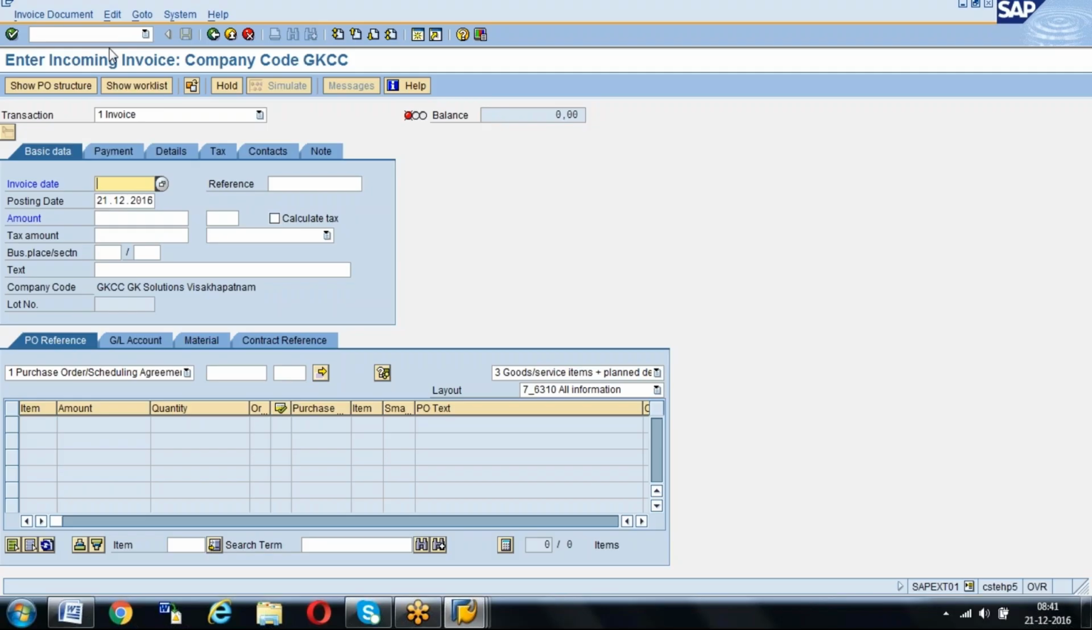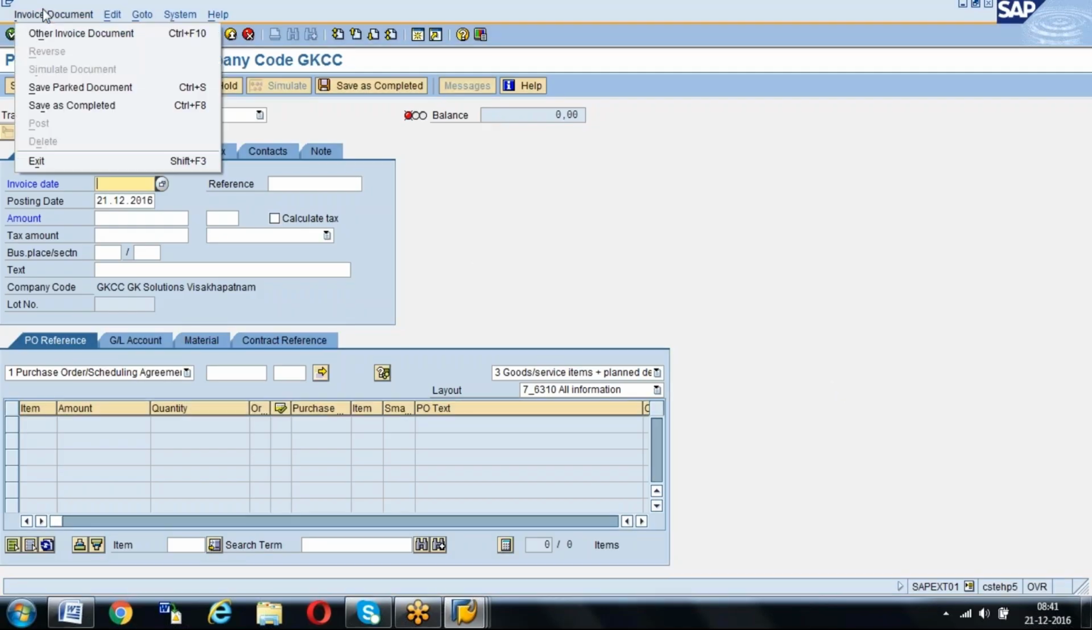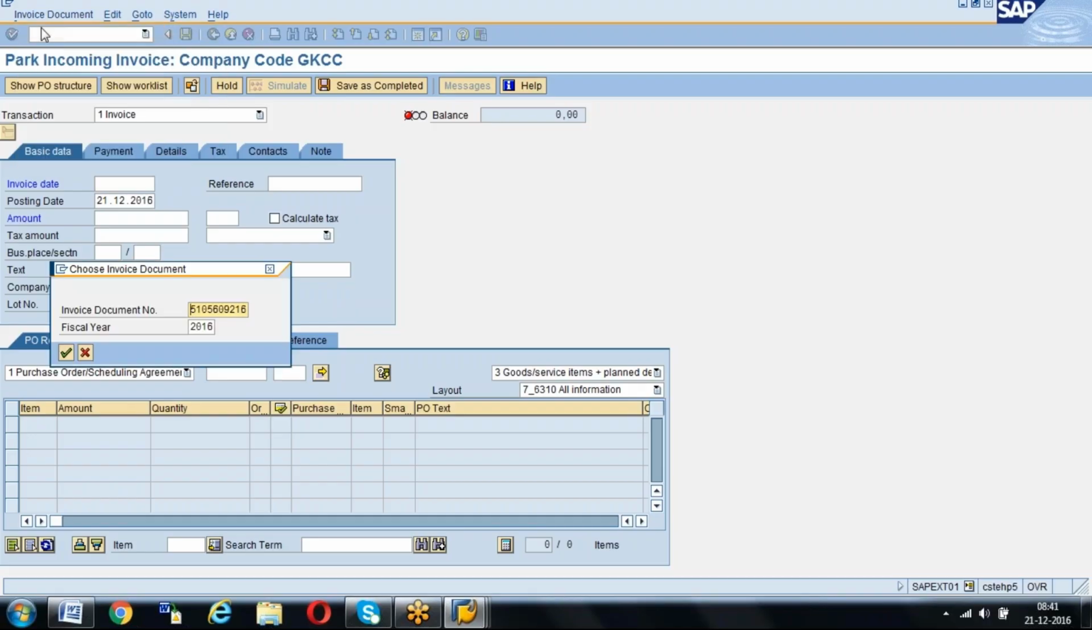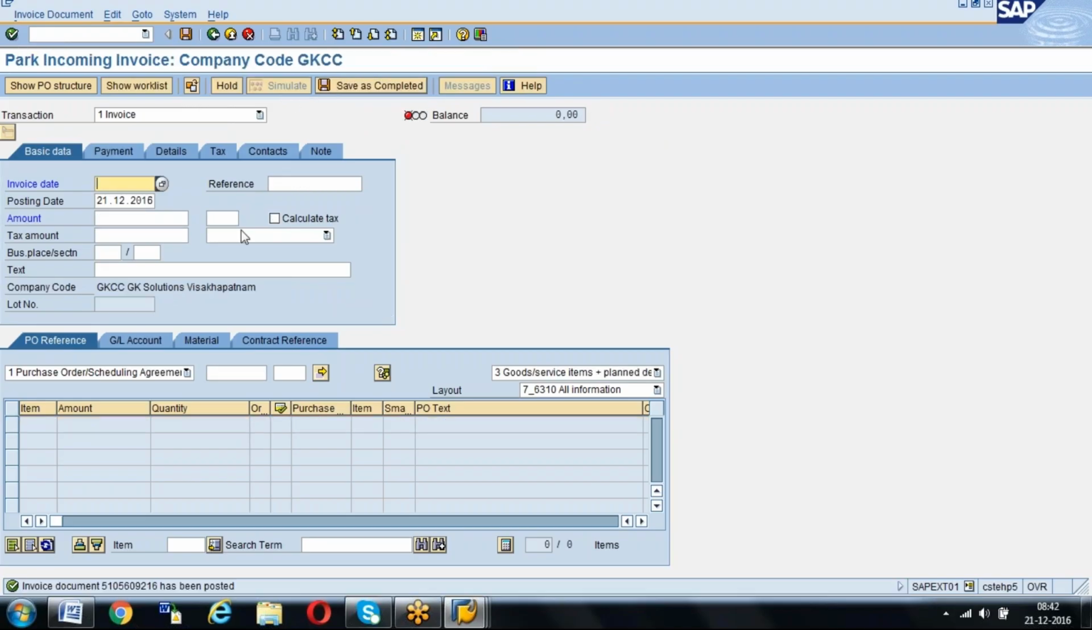Generally, the process is: in MIR7 you can hold it, you can park the invoice, enter every detail and mention save as completed. The respective manager will come and post it. In MIR7, the same thing, you will come here, go to invoice document and give the other document. This is the document; you verify everything is fine or not, then he will post it. Now the invoice has been posted.